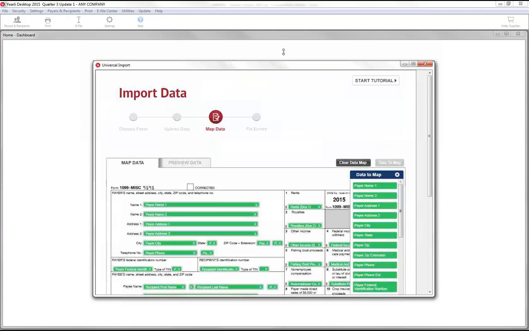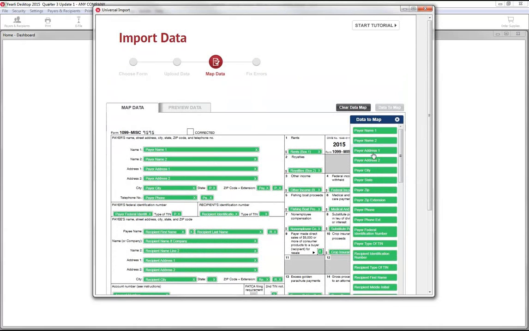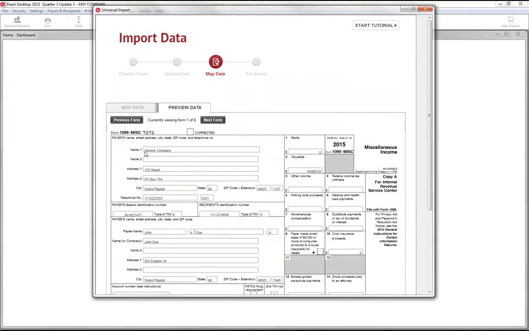So in the mapping step, you'll see the column headings that were in your file. And if they're in green, that signifies that they've already been mapped to a field on the form. And you can validate the data by clicking on the Preview Data button. And in this button, you'll be able to select or see that the appropriate information is in the appropriate field, and you can toggle between a few forms just to do some spot checking to validate that.